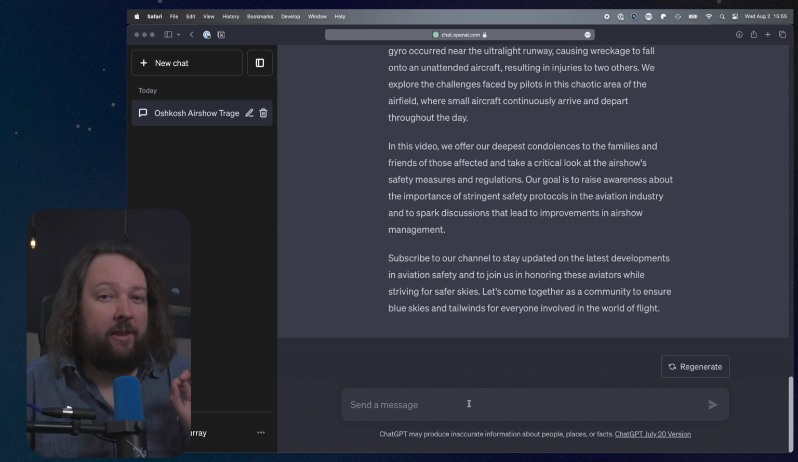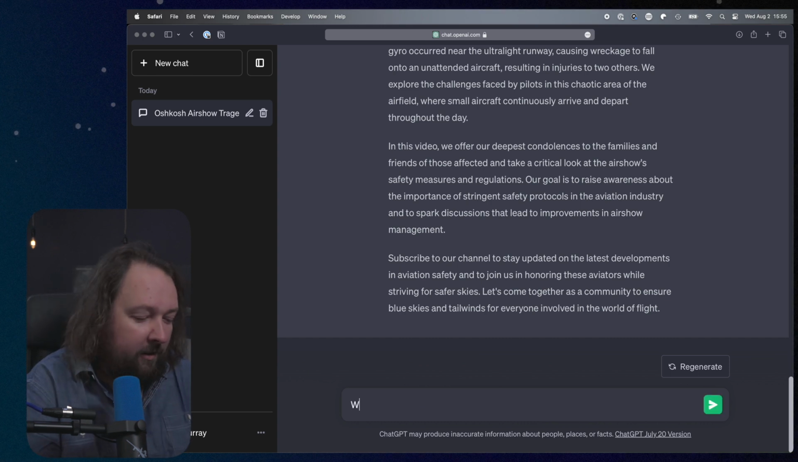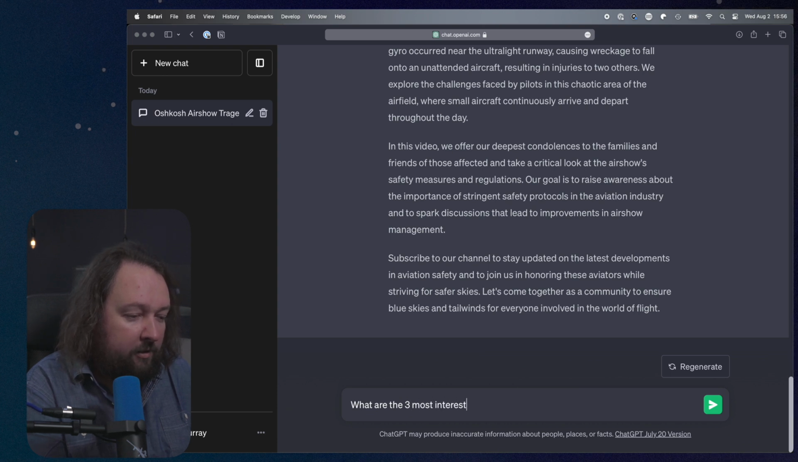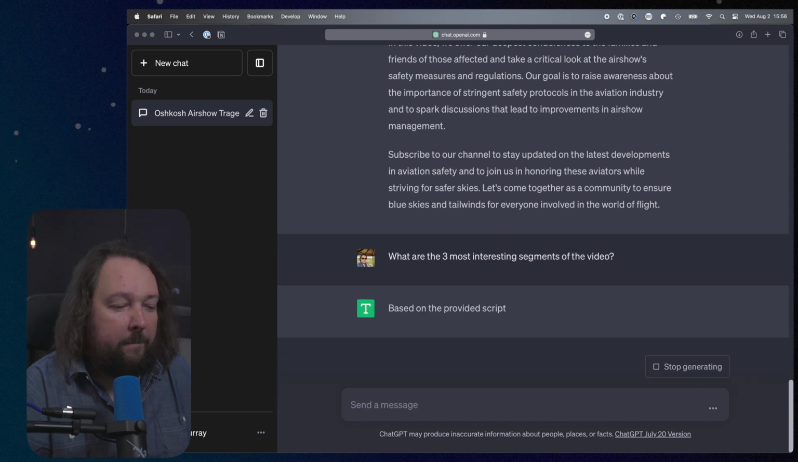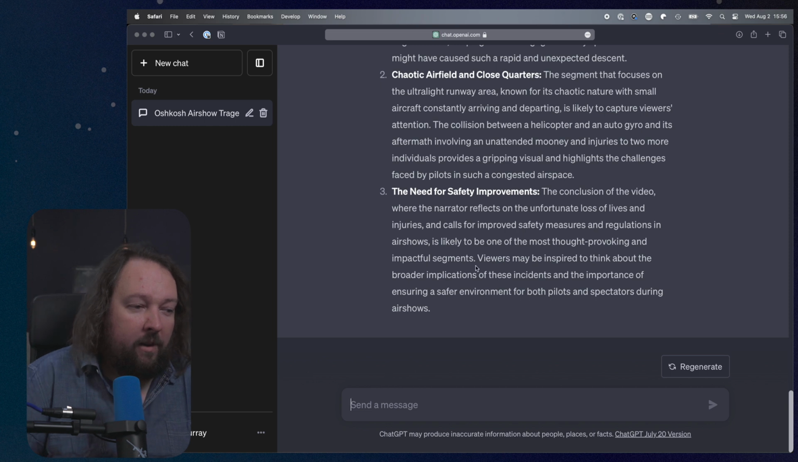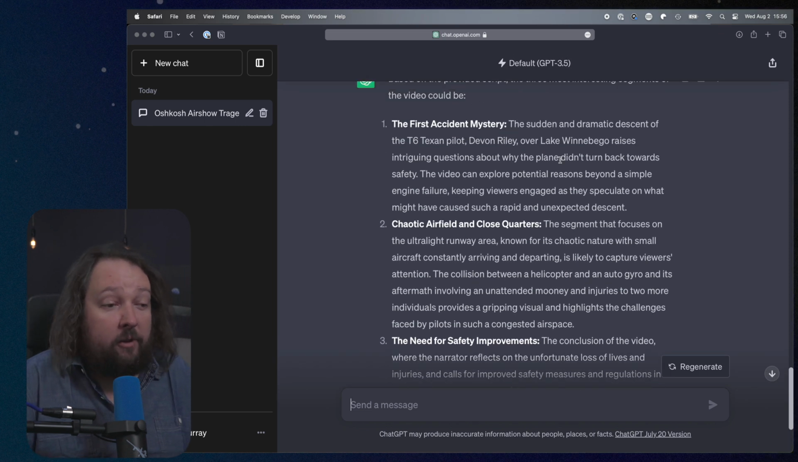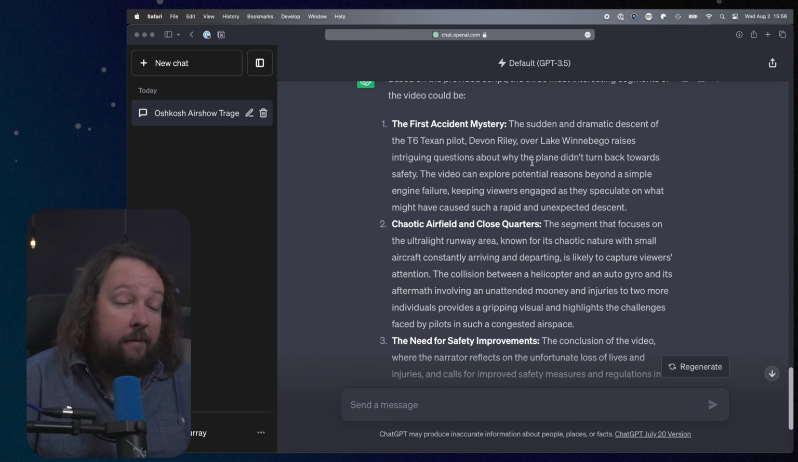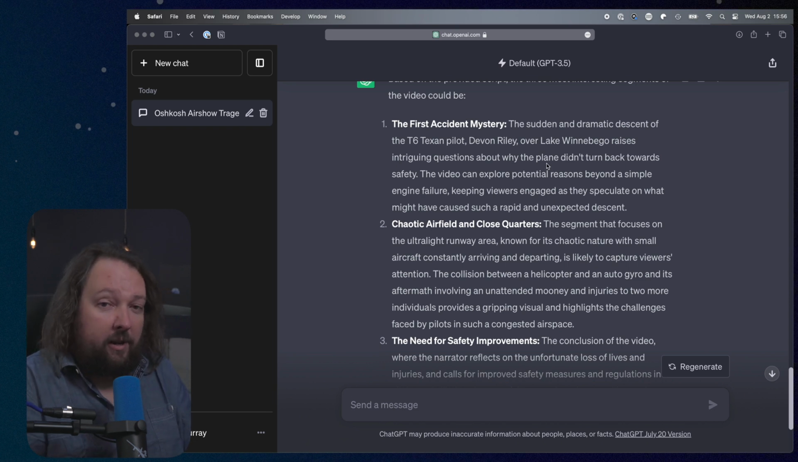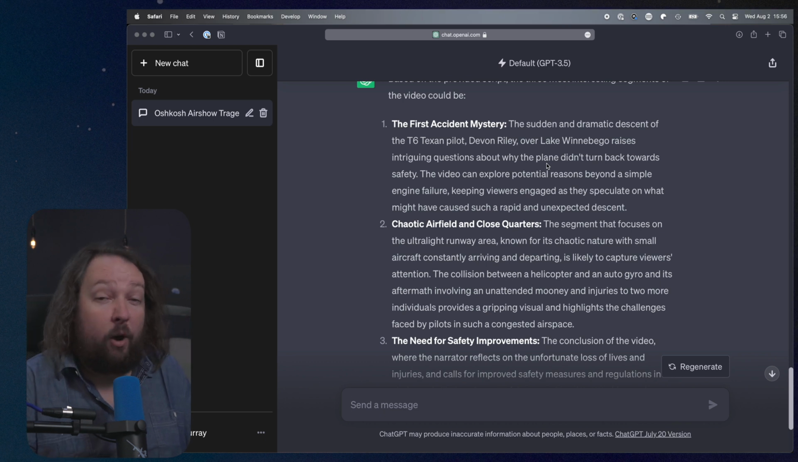Now, the biggest tip of these is pulling out the most interesting parts of the video. What are the 3 most interesting segments of the video? Perfect. Now it's given me 3 separate portions of that video that I can go and pull out. And now I can go back into Final Cut, find these little sections and chop them out into little shorts for later. So this works really well if you have, say, a podcast.